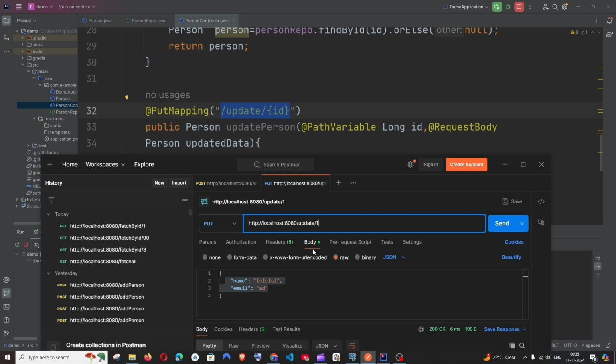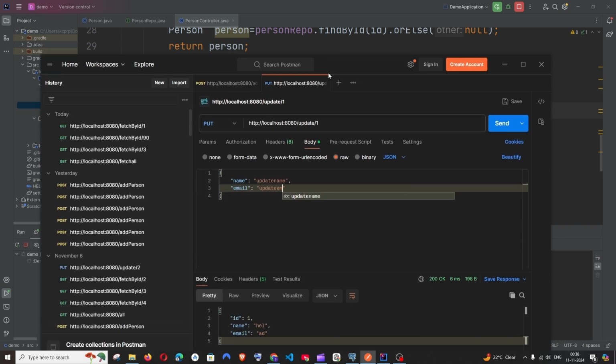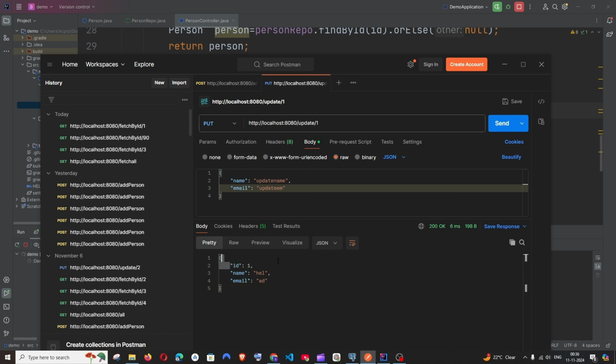And next one is you need to go to body. It will be none by default, I guess. You need to go to raw, change the type from text to JSON, and you need to type this out. So this depends upon your use case, and if you have some other named column, change it. And I will just go with some random name, update name, update em, something totally random. And if I send this now, I'll be getting the ID 1, but the name and email will be the new updated name and email that I'm giving over here.